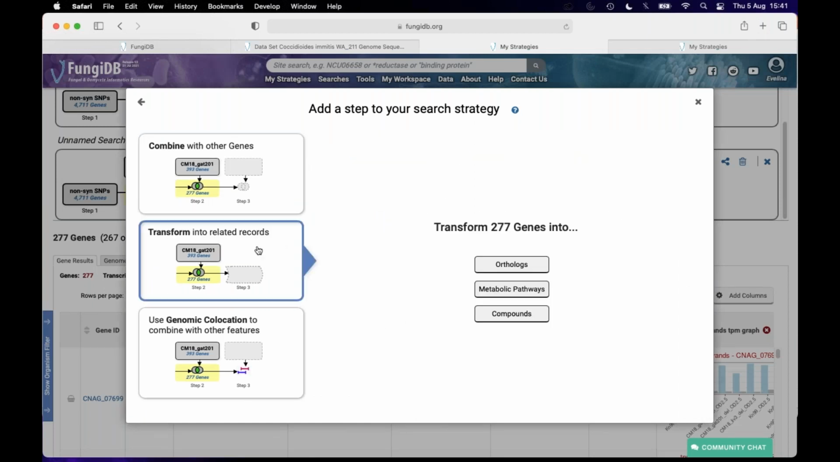You can also transform this data into orthologs in other species, and that could be a use case where you work with Cryptococcus, let's say neoformans JEC21, but these types of records are mapped to the H99 reference genome. So you can essentially convert your findings in this experiment into JEC21 by running an ortholog transformation step. And you can also combine other types of data that are non-gene lists by using the genomic colocation tool.